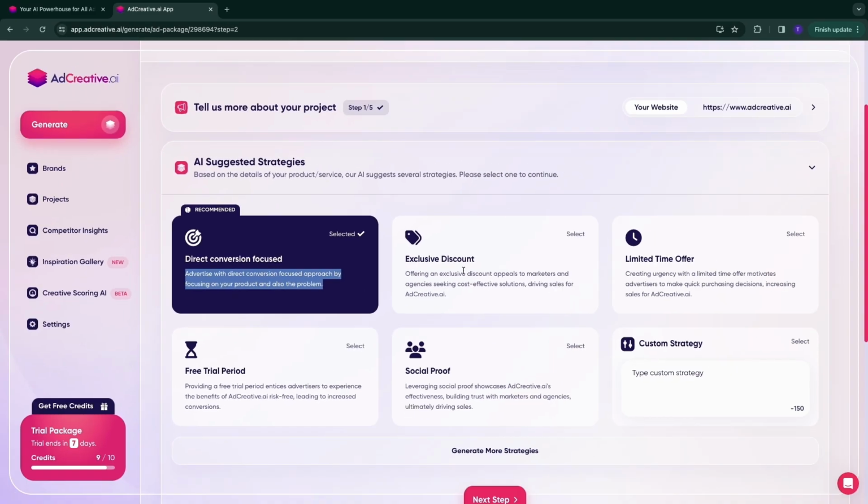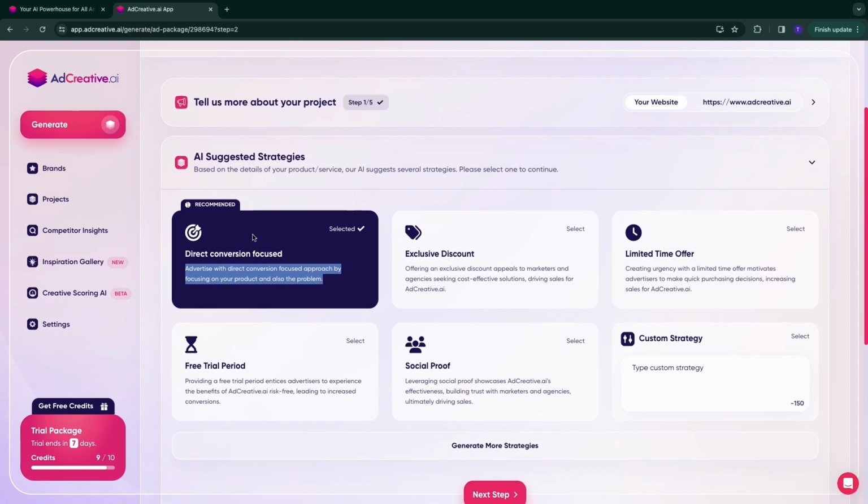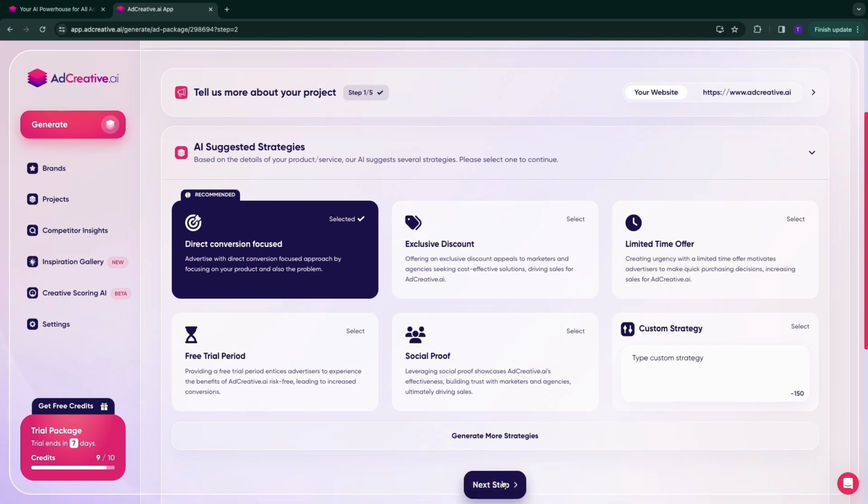Now you can also do exclusive discount, limited time offer, a free trial period, social proof, or you can generate more. Now since this is the recommended one and we are creating the ad creatives with AI, I'm going to select the AI recommended one. So now again, click on next step.